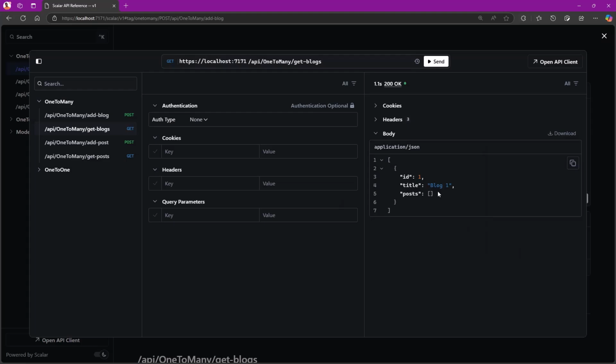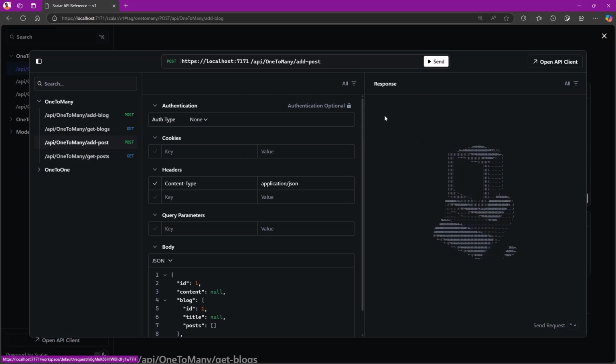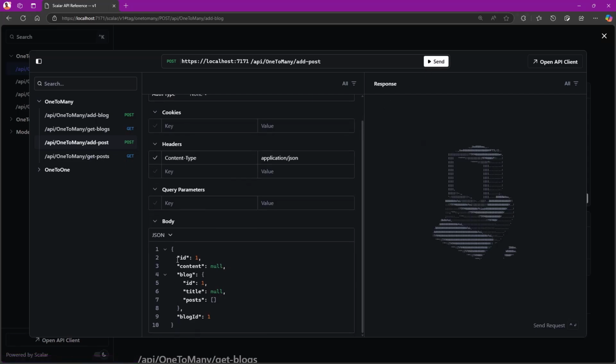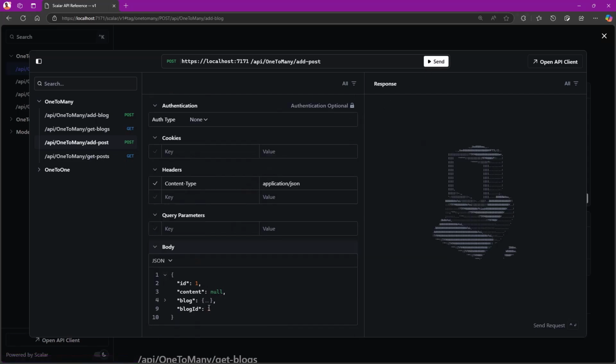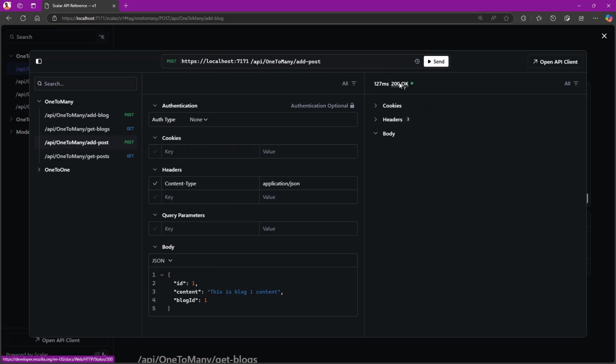So post is null because we haven't attached to any post. Let's go and add post. And now with this, we don't need to provide block because we made it as null. We need a block ID of 1 and our content. So this is block 1 content. Now send this, and it is gone.